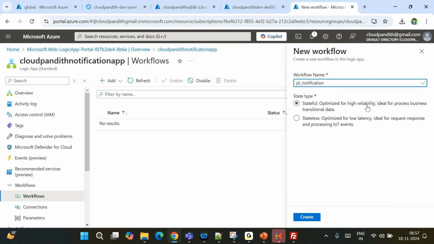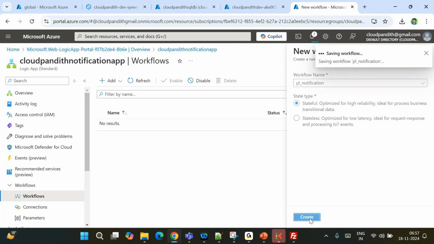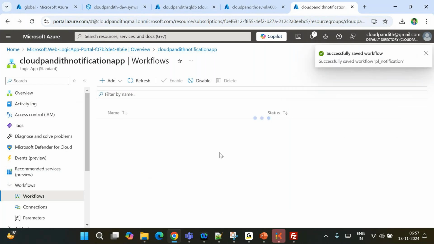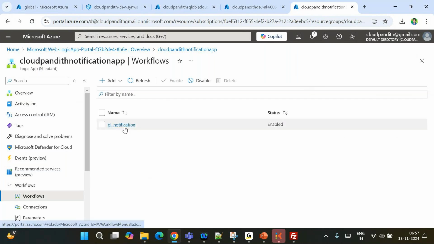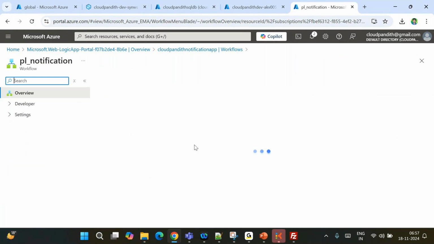Optimized for high reliability, ideal for processing business transaction data; or optimized for low latency, ideal for request response processing and IoT events. Okay, we'll go with the stateful. We don't have anything with Internet of Things that processes data in real time. It is just for triggering the notification. Okay, go inside this particular workflow.